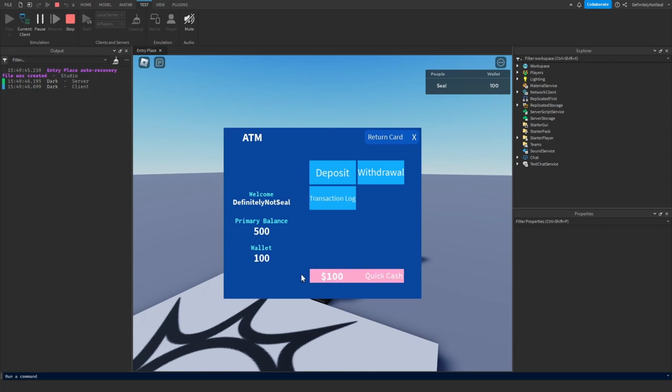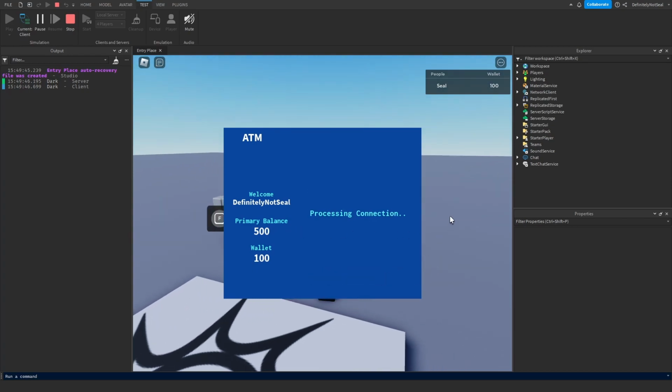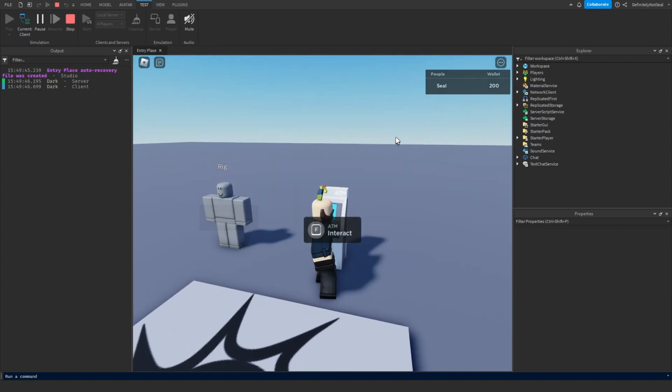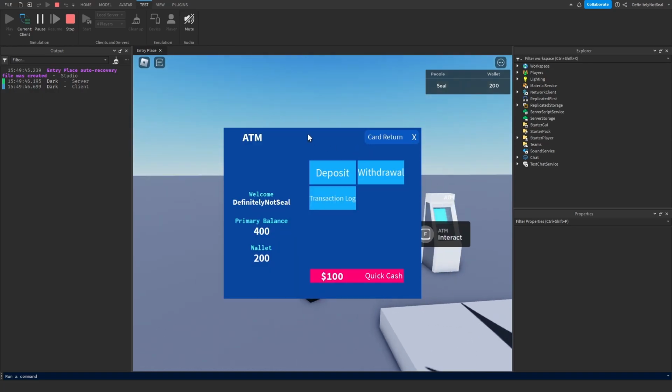And the cool part is, any purchase or transaction that we make, let's say I have 500 in my bank account, let's say I get some quick cash, you see now I have 200 in my wallet and 400. We can go to our transaction log, and this is recorded with the date and the action that happened. We lost $100 from our bank account and moved it to our wallet. We can see that the bank teller, our NPC over here, works the same too.